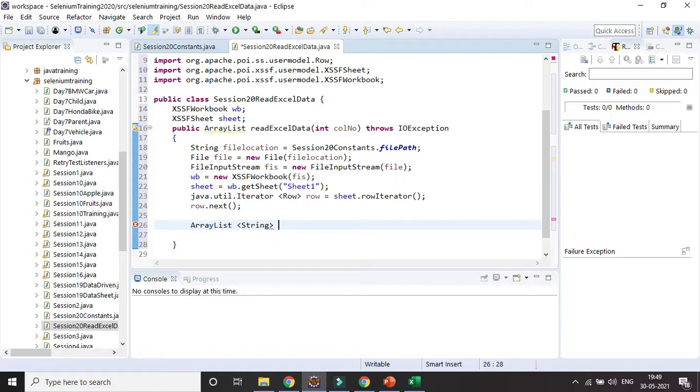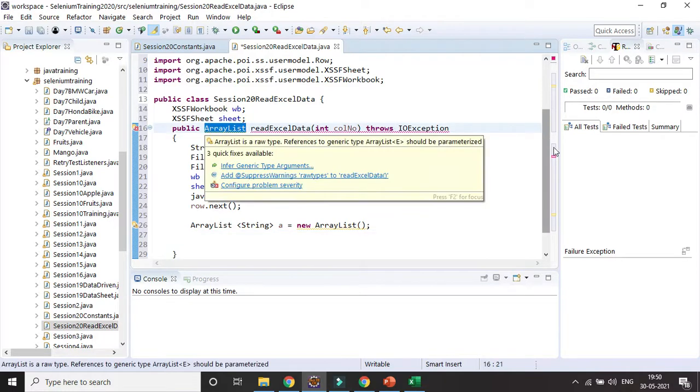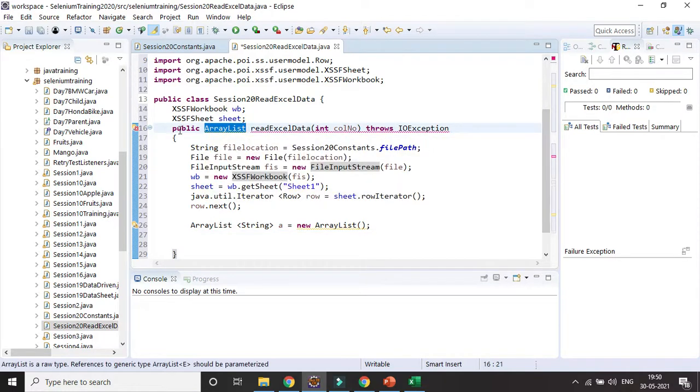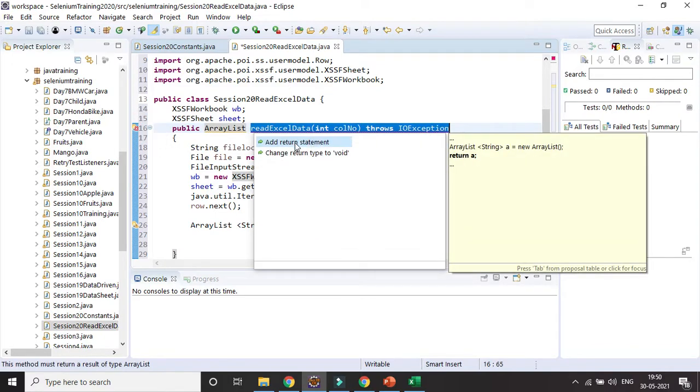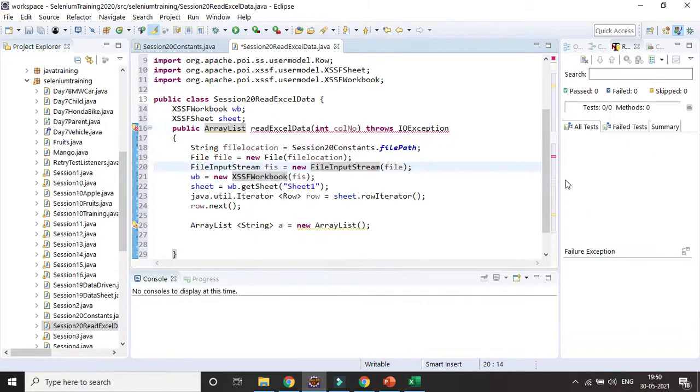Suppose I create a variable called a, where I want a new ArrayList. This is simple, nothing but just creating an ArrayList. That is the reason I have given the return type as ArrayList. Okay, still I did not return anything, that is the reason it is showing an error. Definitely I will be returning whatever ArrayList I have created.